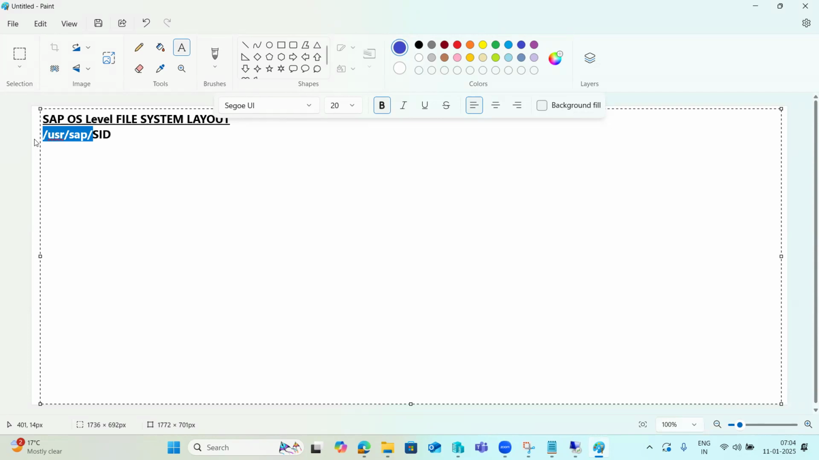After that, some folders will be created here. One is the sys folder, the second one is the D instance number, and the third one is the ASCS instance number. So they are the three folders under each SID. For each SID, these three folders will be created automatically.